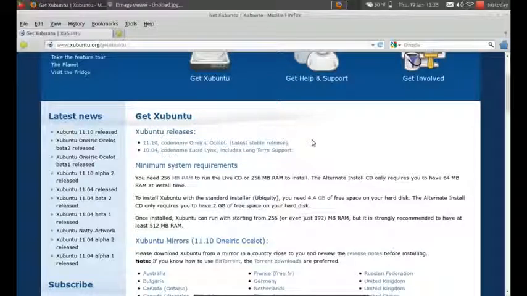Alright, moving along. It says here on the system requirements you need at least 256 megabytes of RAM to install, but they strongly recommend, it says here, 512 megabytes of RAM to run the system. So keep that in mind if you are installing this on an old desktop or laptop.